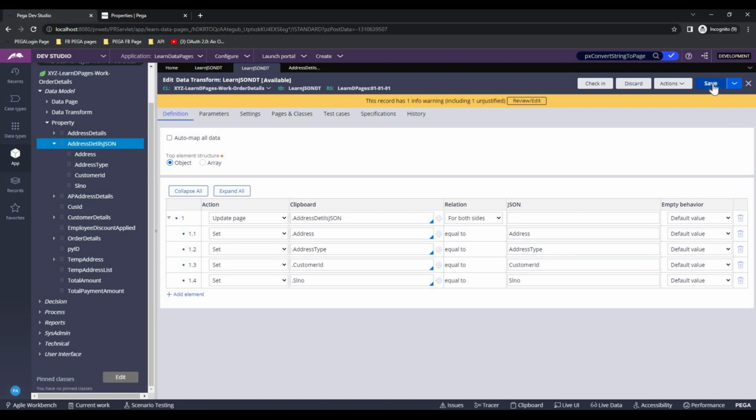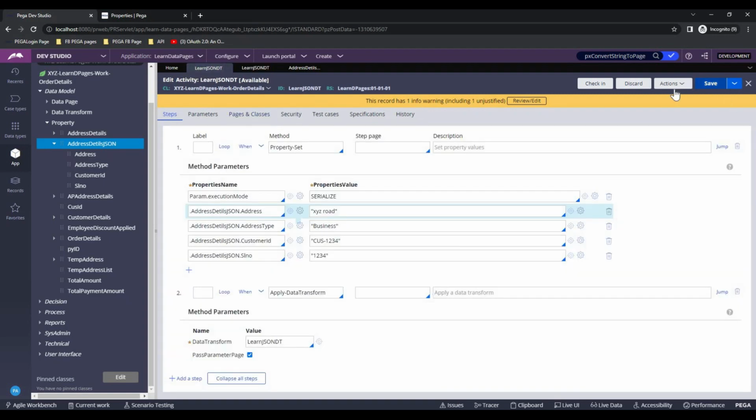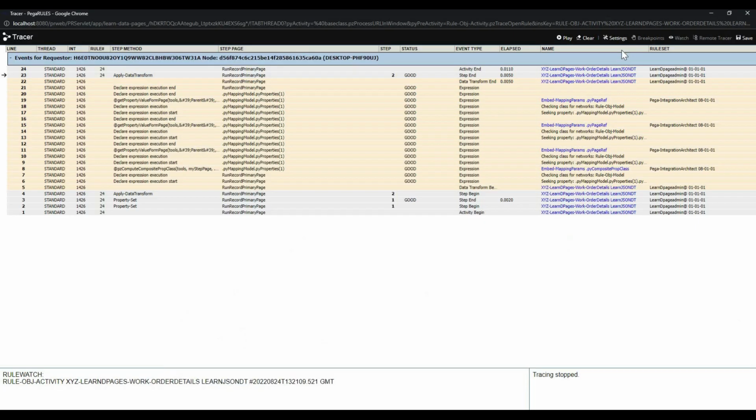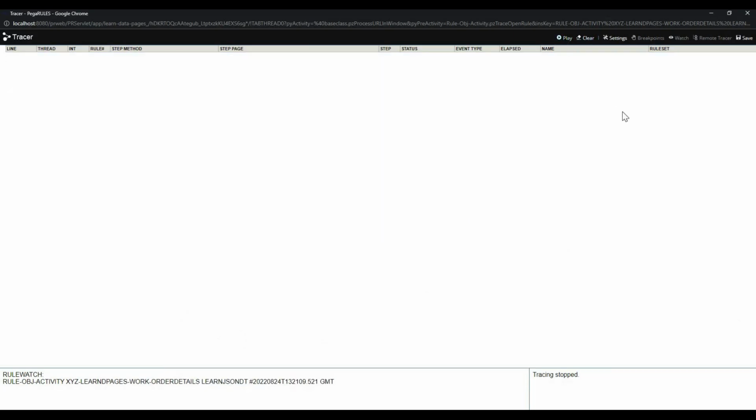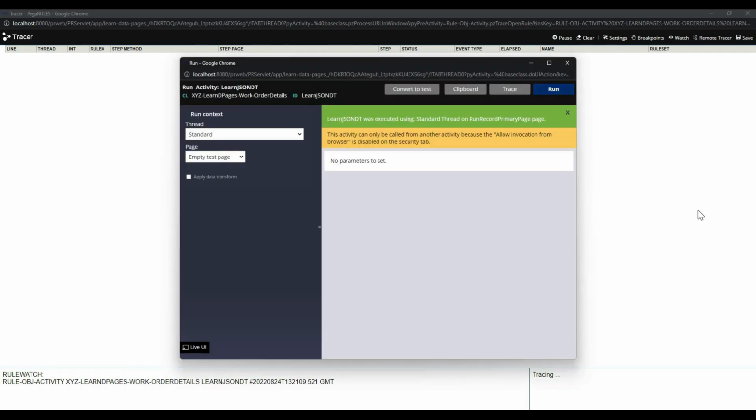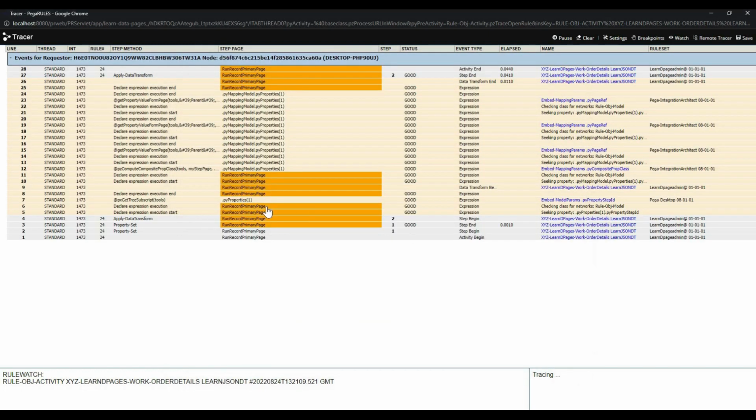Now here what I need to do is, I'll save this one, and I will also do an action. Sorry, I think it's already there, so I'm going to just execute that. I'll just create this for you and I'm going to execute the other run. Right, now here, if you see, this is where my property set started and this is where my data transform ended.